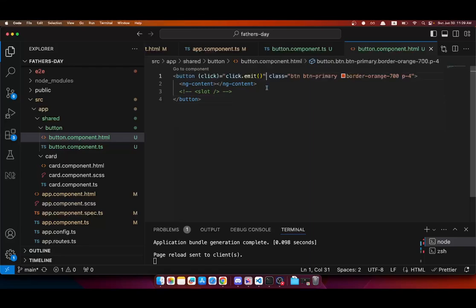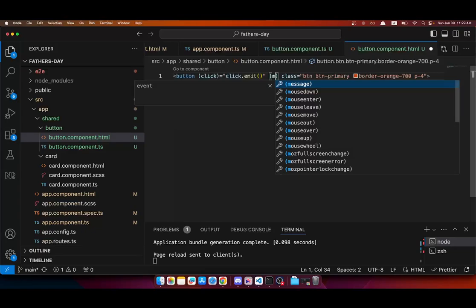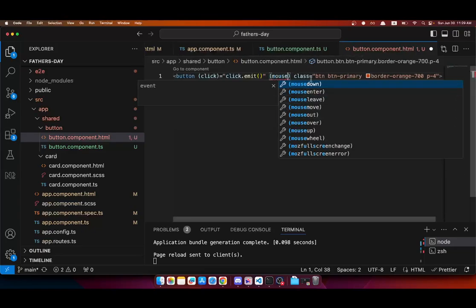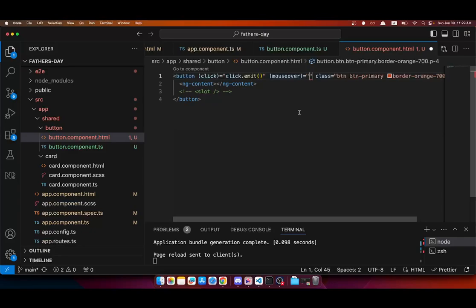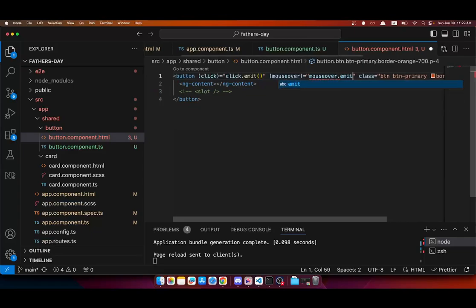The bad thing is we would have to emit a bunch of things. Mouse over, mouse leave, like all this stuff is something that you should expose to your users if they want to listen for these events. If mouse down, you could do. Yeah, that's right. Let's just do a mouse over and mouse out. Mouse over dot emit. Mouse out. Mouse out dot emit.